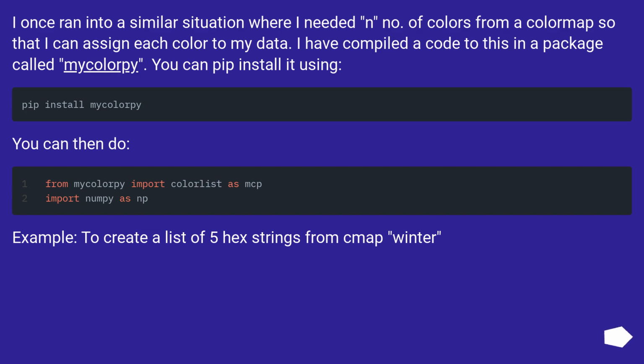I once ran into a similar situation where I needed n colors from a color map so that I can assign each color to my data. I have compiled code to do this in a package called mycolorpy. You can pip install it using this.